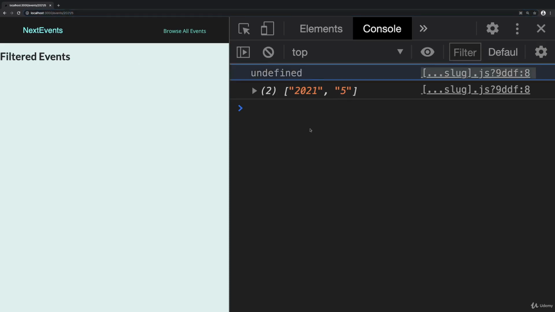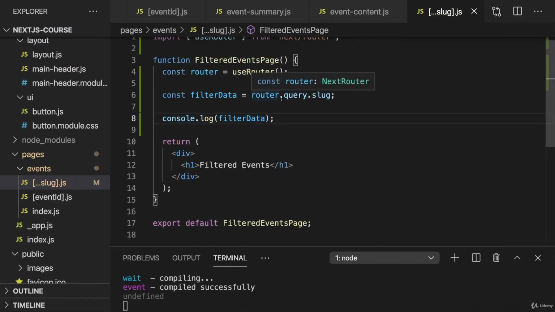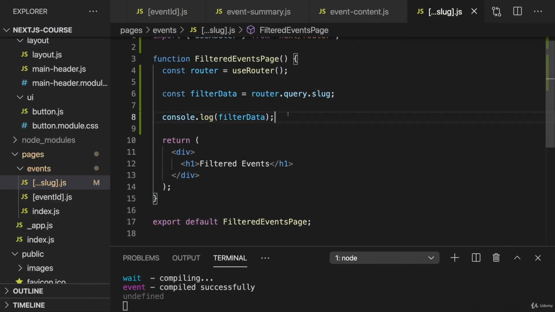We also have undefined being logged here because actually this component is rendered twice because of how React works and how that route data is extracted. Effectively, this hook extracting the route data runs after the component was rendered for the first time. So the first time the component renders, we don't have access to that URL data yet. That's not a problem per se, but we'll have to make sure that we only look for filtered events once we got access to the URL data.